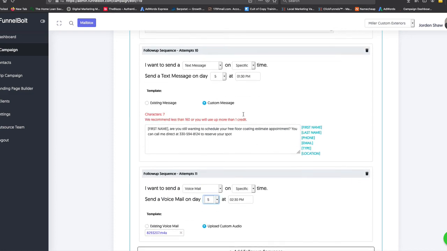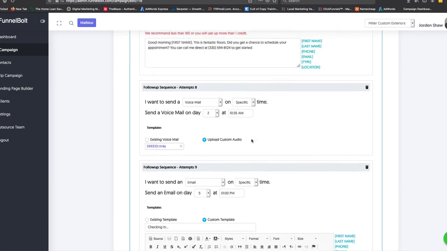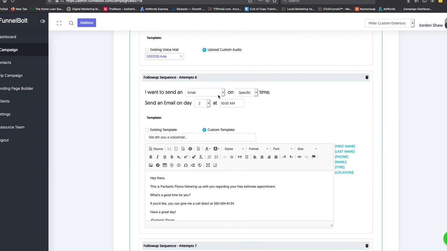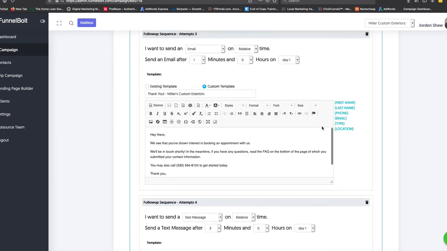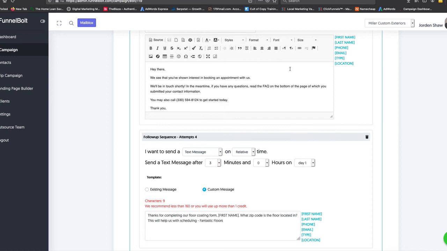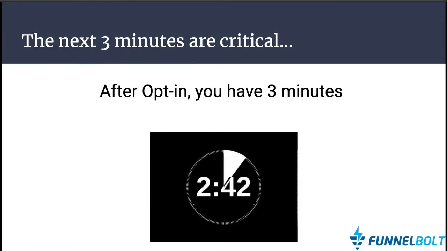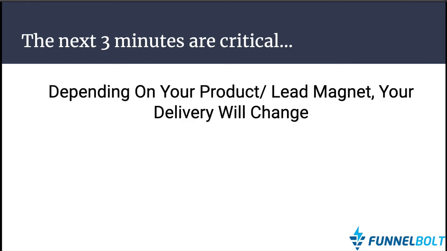But you put all these things in sequence, set it once and forget it, and it is going to communicate with those leads day or night, at any time. You don't even have to think about it. So that is very important when we're talking about converting these leads to actual business. Depending on your product and your lead magnet, of course, your delivery is going to change. We just showed you how that works. And text and voicemail are extremely effective deliveries on these leads.